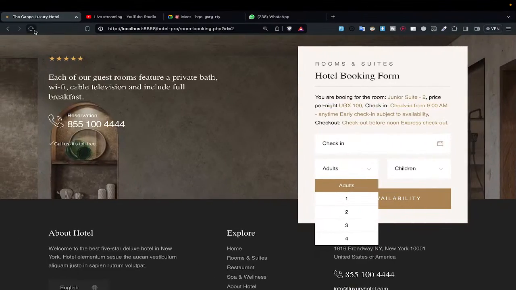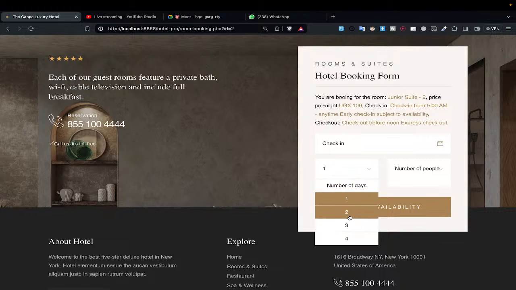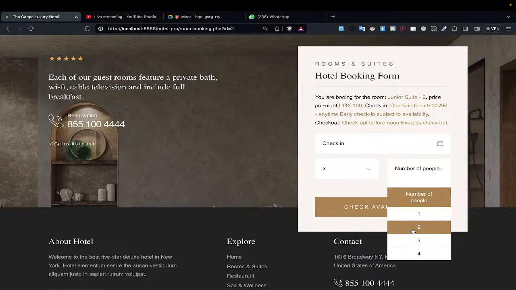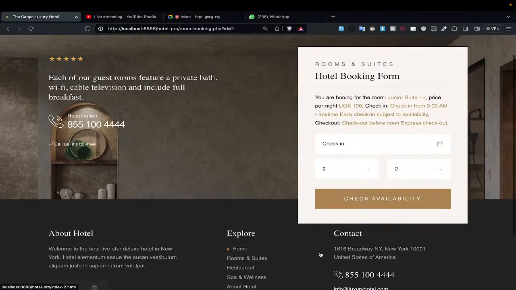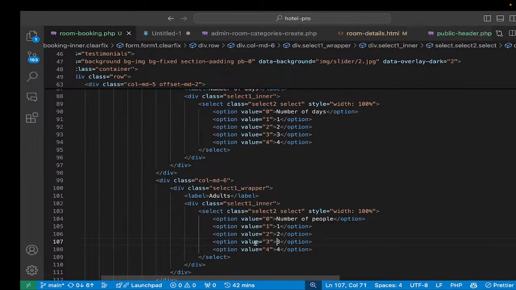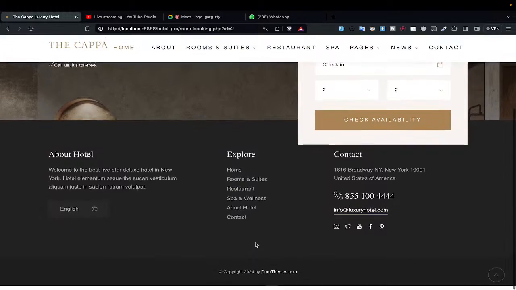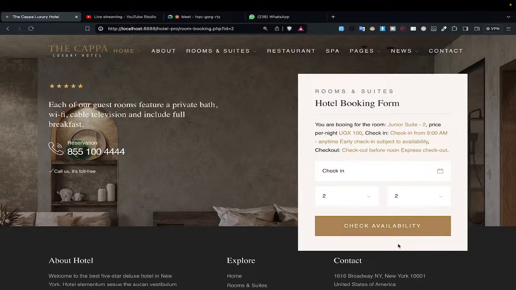Come and refresh. Number of days, number of people. So you can say maybe 2 days. Number of people to be expected, you can say 2 or 3, so you can limit that one to that size. Okay, so now after doing that, let's go ahead and do the logic of receiving this order.